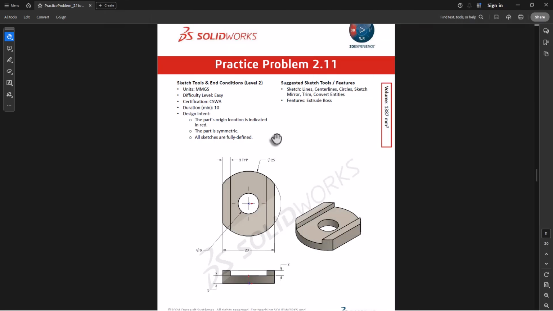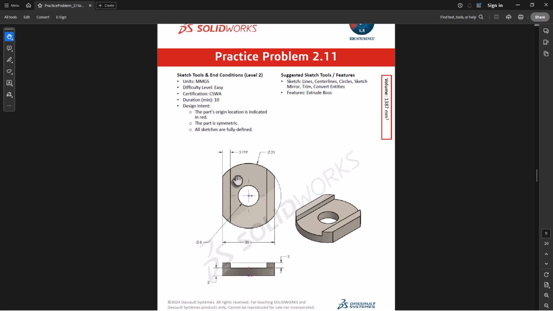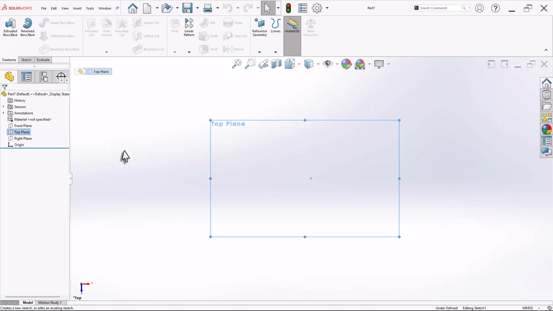Now let's solve exercise 2.11, which is very simple. Draw the circle and draw these two rectangle and trim away additional part and extrude one by one. So on the top, I will open the sketch.